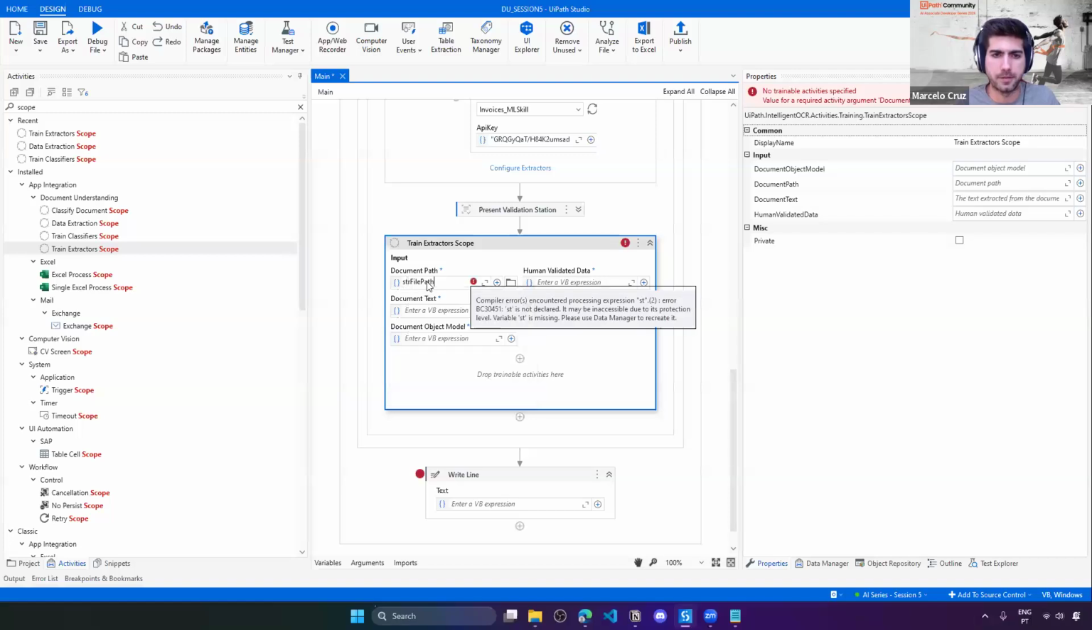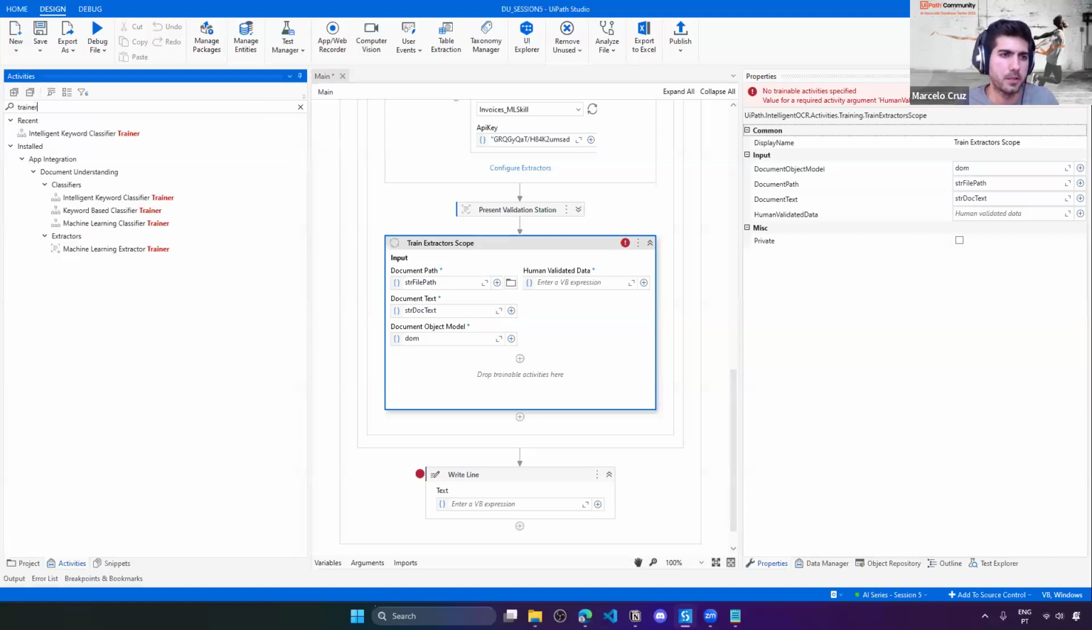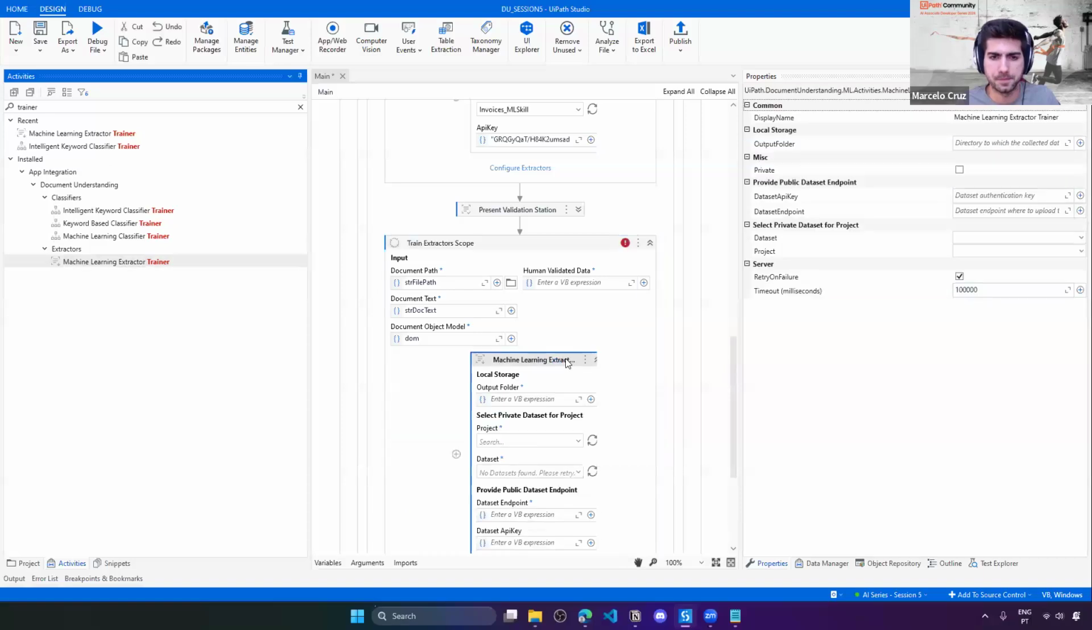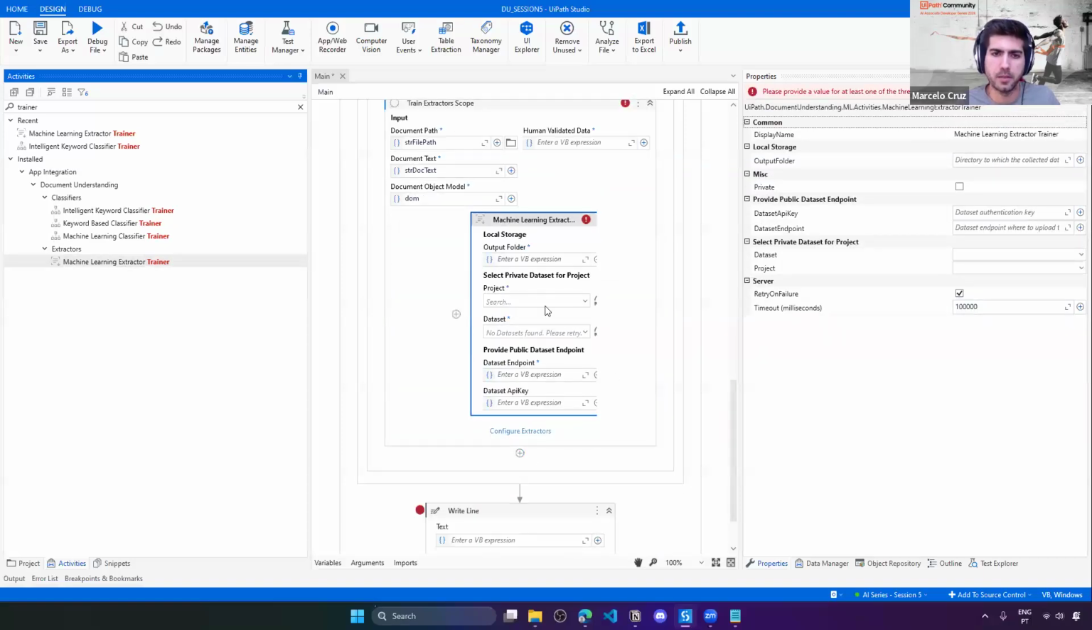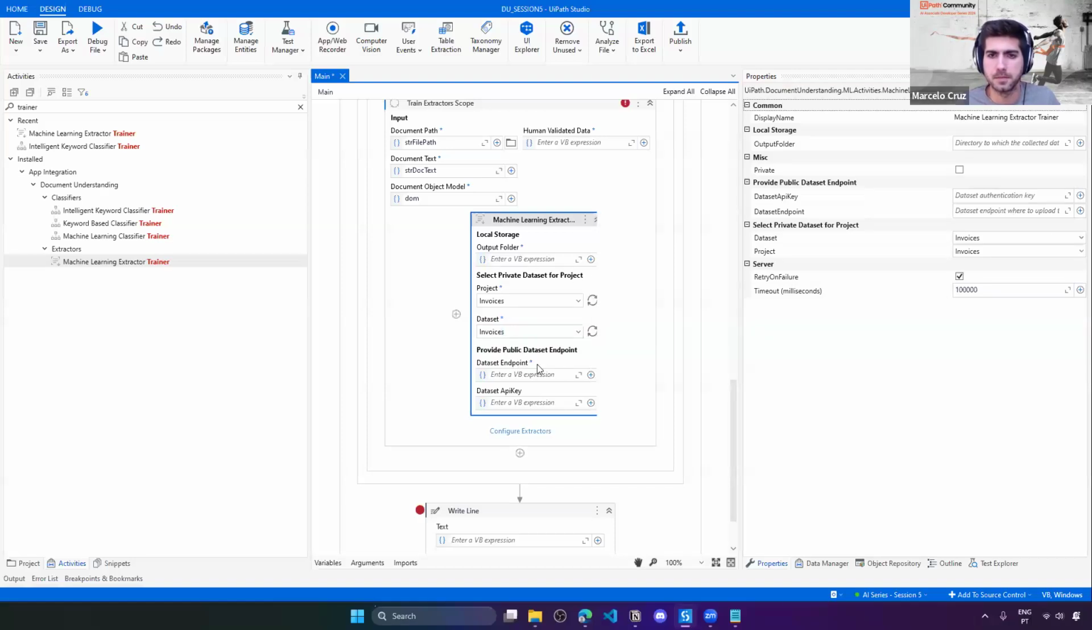So here we pass the file path, the document text, the document object model. And now here we have to drag the trainer activity, the activity that will train the machine learning model. So if we search for trainer, we can see that we have the machine learning extractor trainer. And so here we just have to select the project that we have on AI Center for these machine learning models. So I'll select the project invoices and then the data set that is there, the data set invoices.